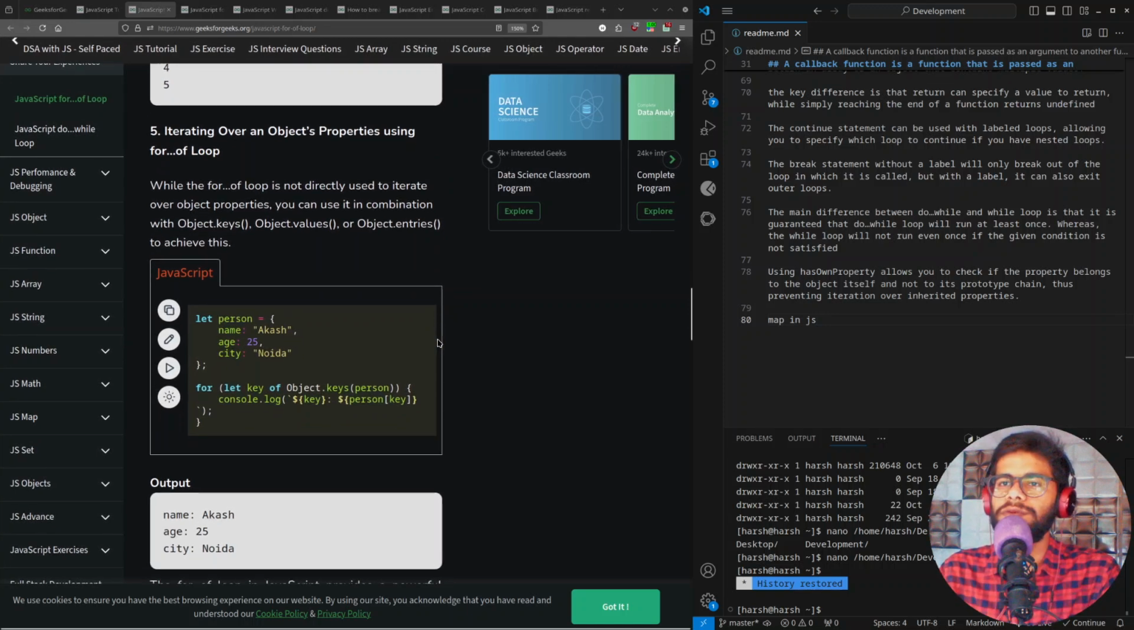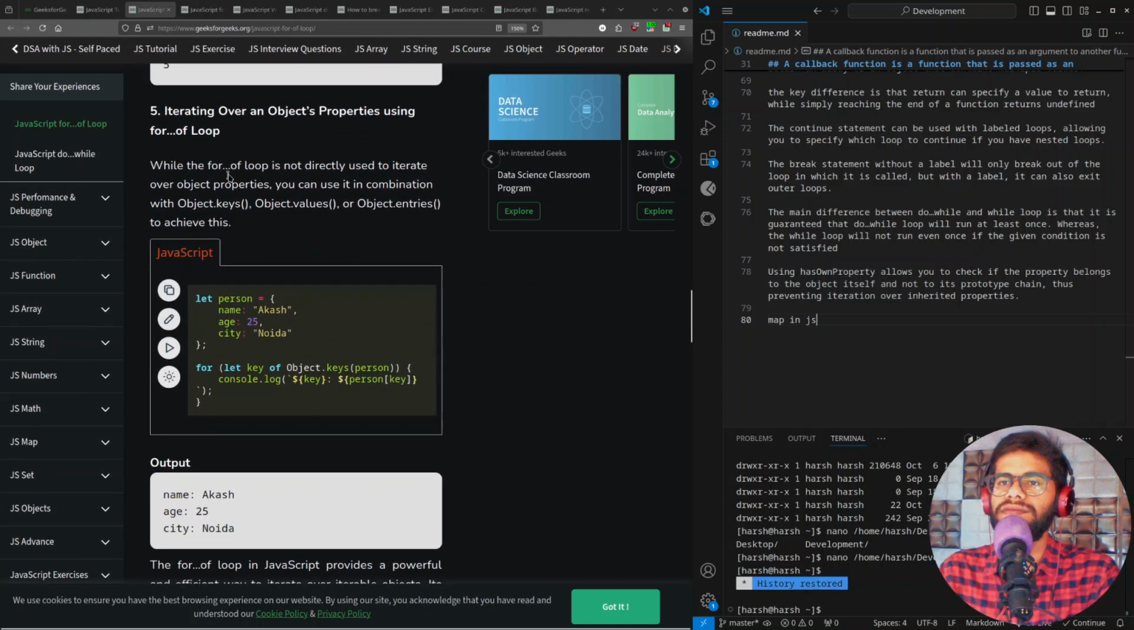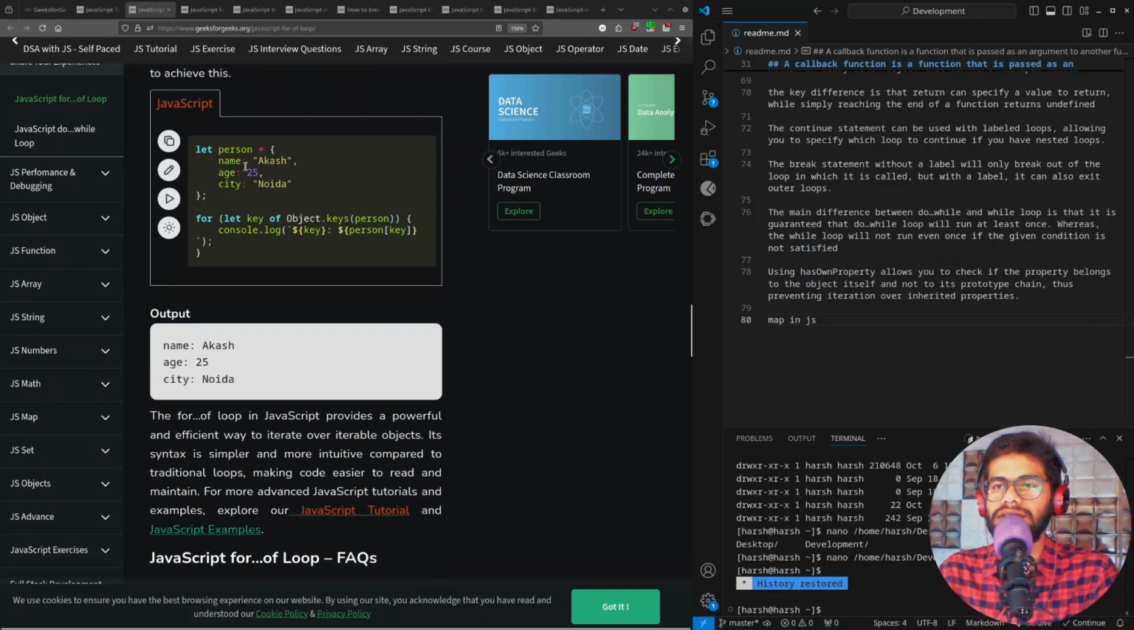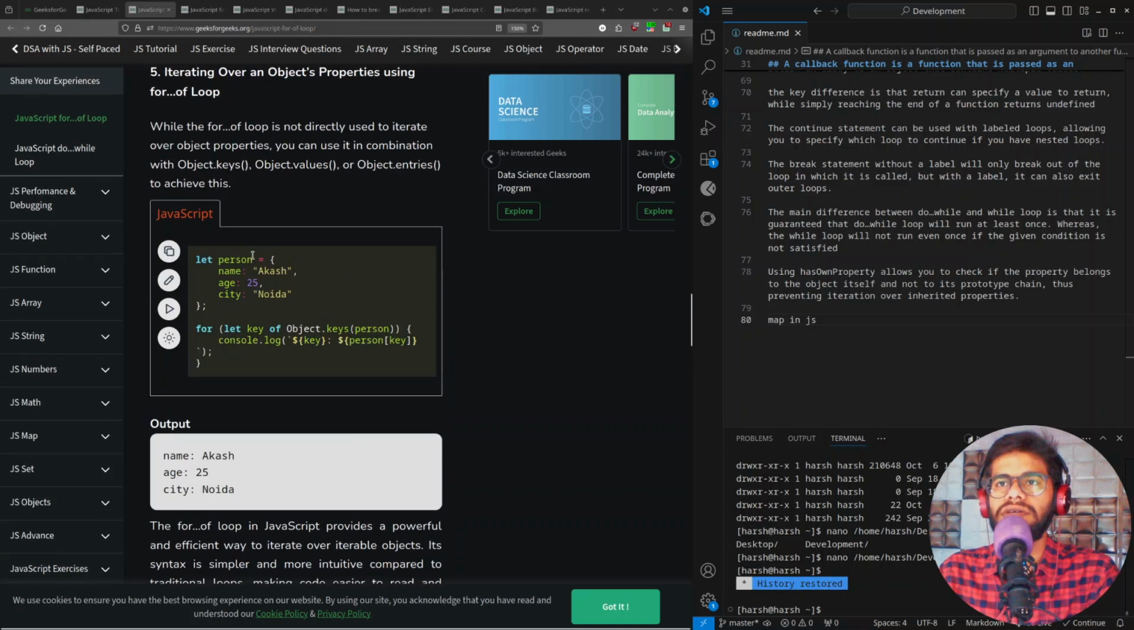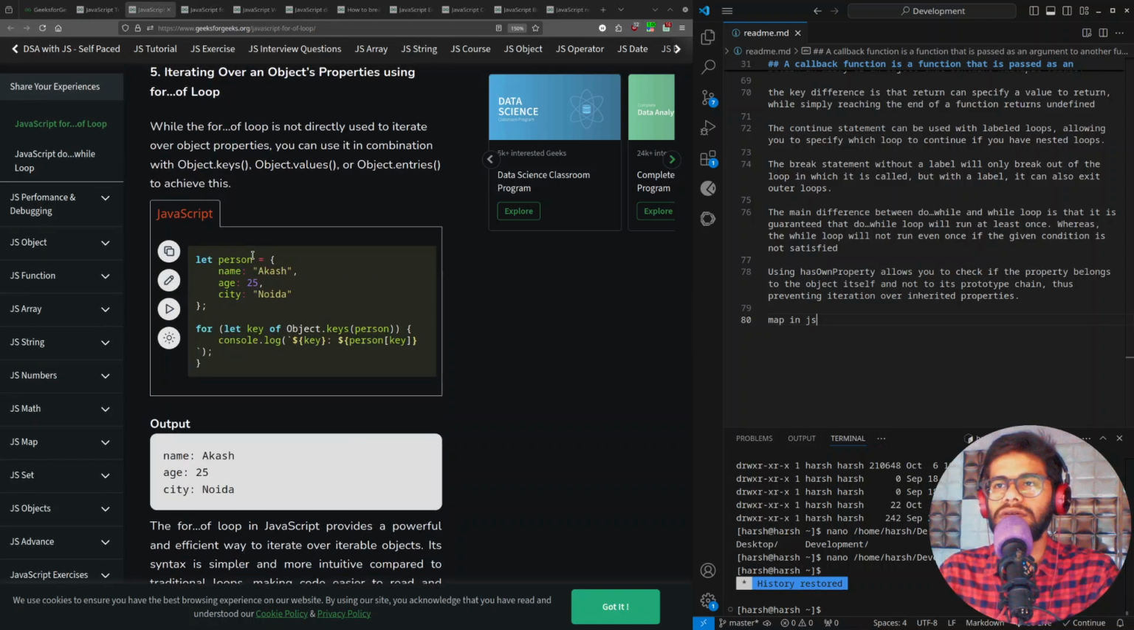Iterating over object properties using the for of loop. While the for of loop is not directly used to iterate over object properties, you can use it in combination with Object.keys, Object.values, or Object.entries to achieve it. Let key of Object.keys(person), key. Object.keys, values or entries.